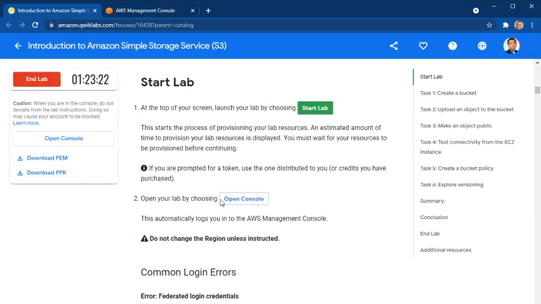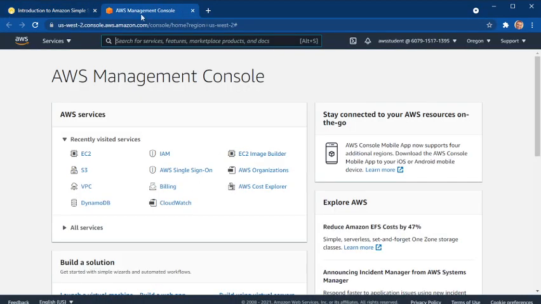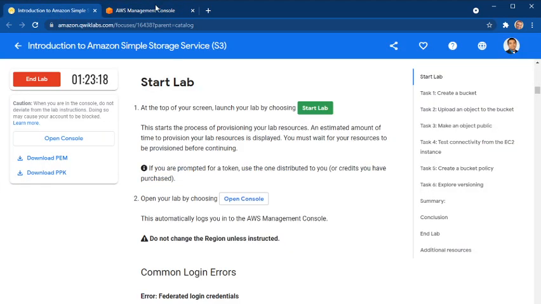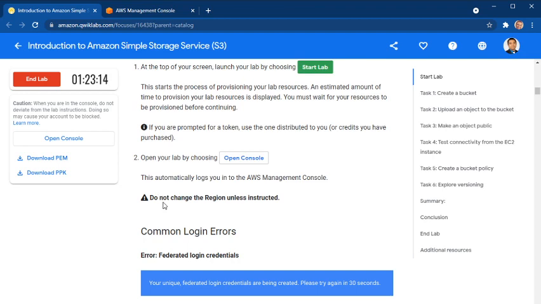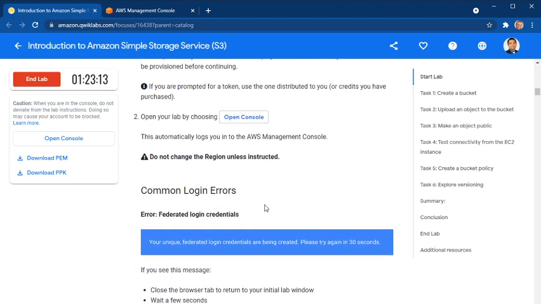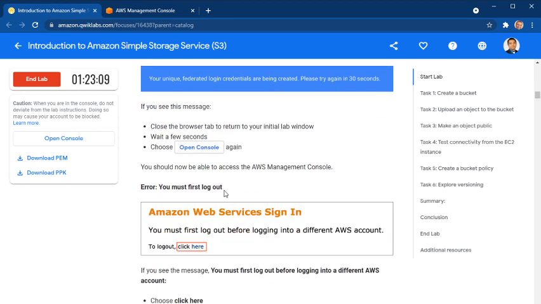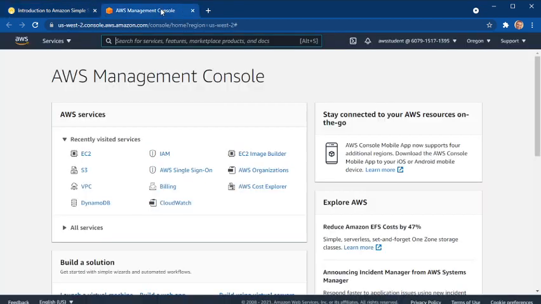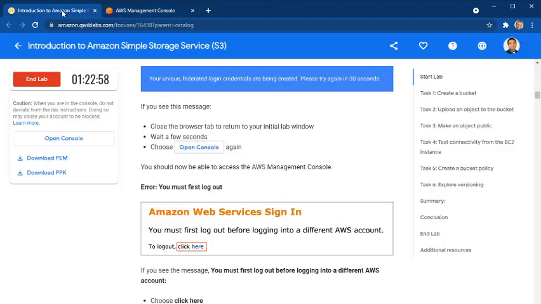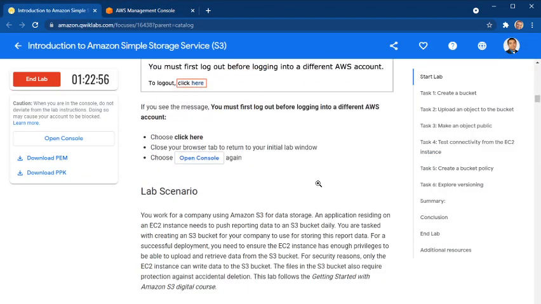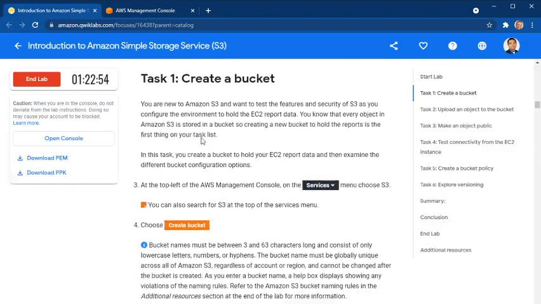We open the console. Click there, and that's the open console window. And the next set of instructions says, do not change region unless instructed. Common errors, right, open console. You must first log out of Amazon services, which I believe we did. So I guess that's an AWS student. Okay. And then lab scenario, create a bucket.